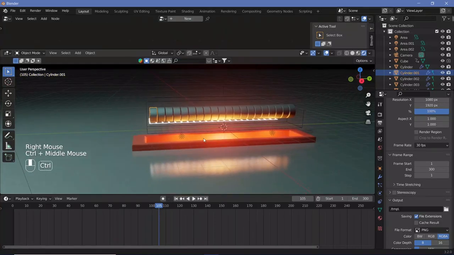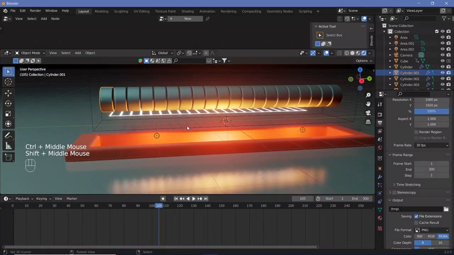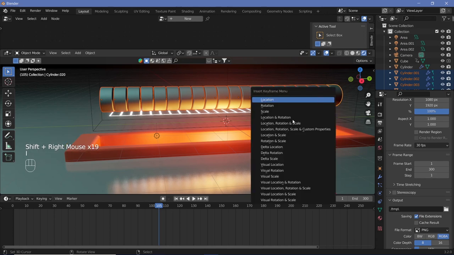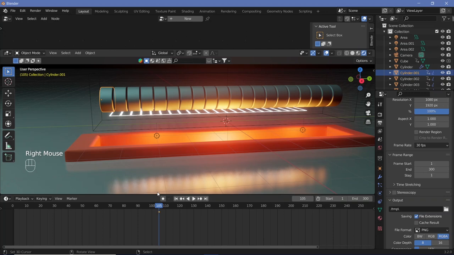So let's take this first object and then just drop it down one by one. How we're going to do this is we're going to add in a keyframe for every single object, just the location of the keyframes. So select everything, hit I, location, and now select the first one.